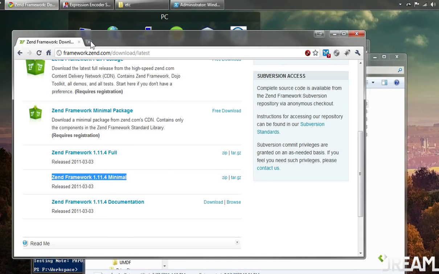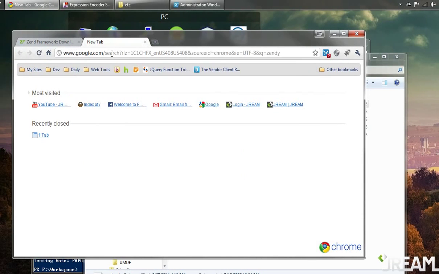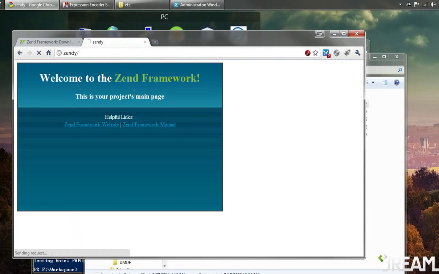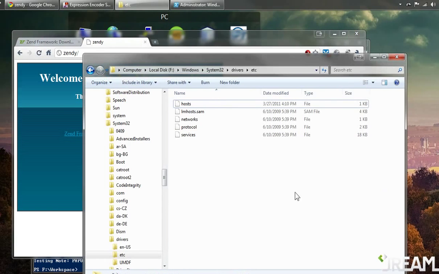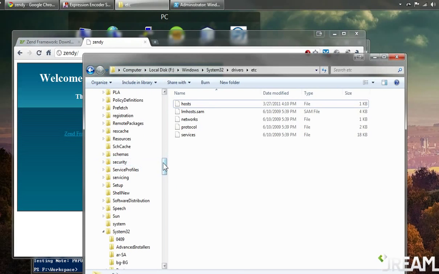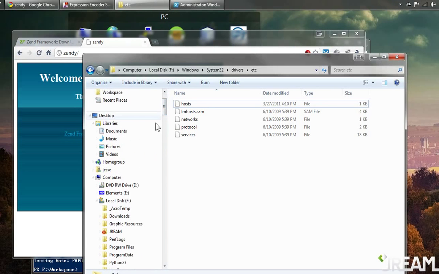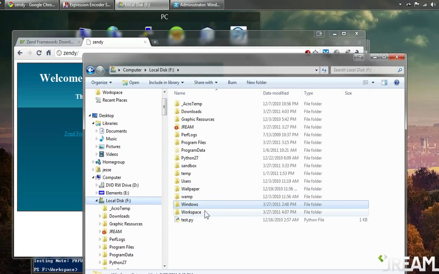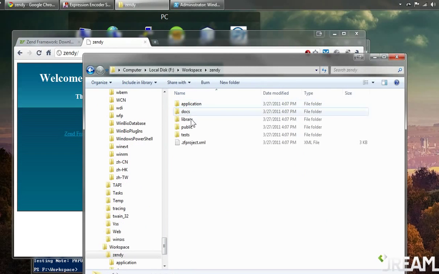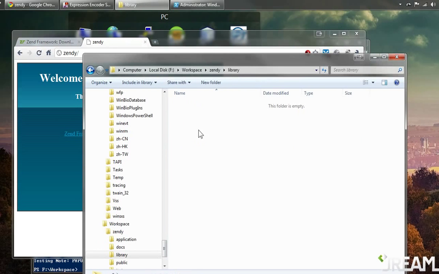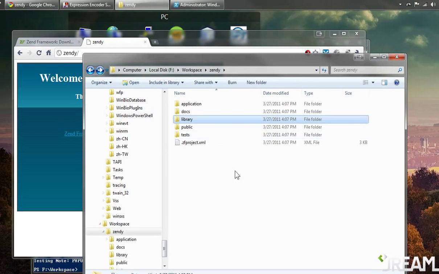And up here, let's go to Zendy right here. And here we have it. Welcome to Zend Framework. This is your project's main page. And that's pretty much it. Here's my F drive, workspace, Zendy. The library here is empty, but it's really using the included files from our PHP include path.